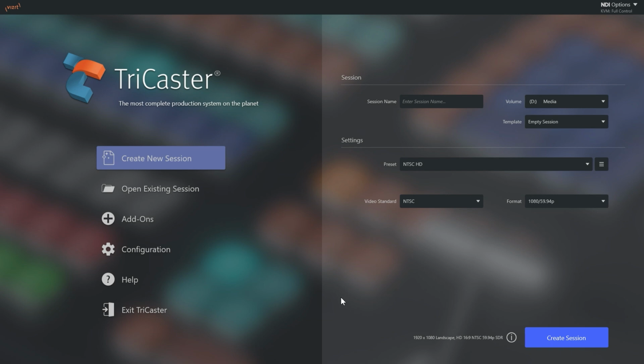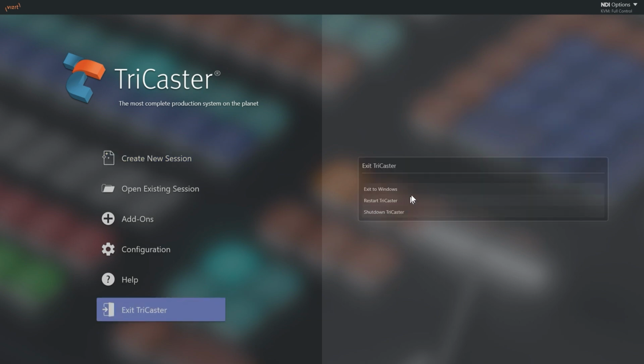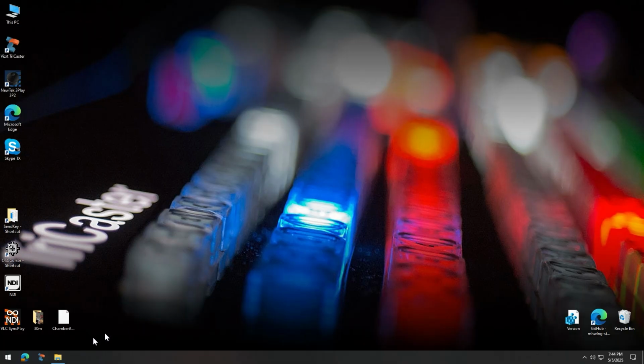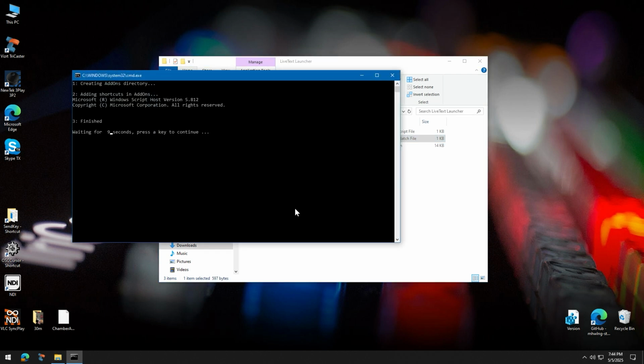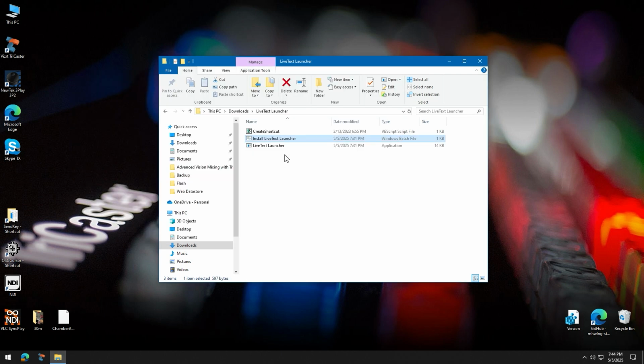So the way you'll use this is to go to Exit TriCaster and then exit to the Windows desktop. I have downloaded and unzipped the tool, and all you need to do is double click this Install LiveText Launcher batch file, and this will set up the association it's needed.